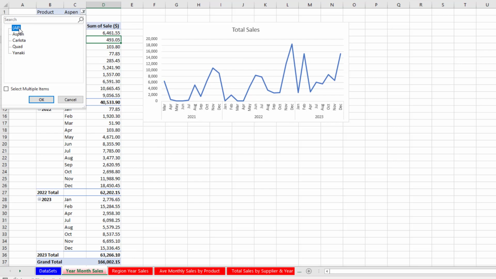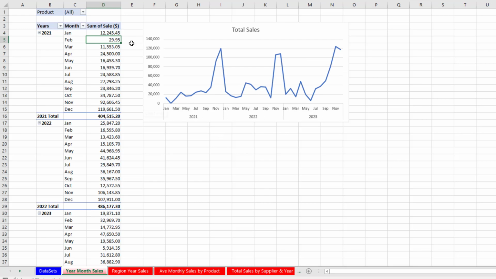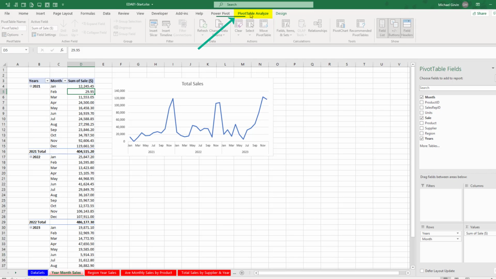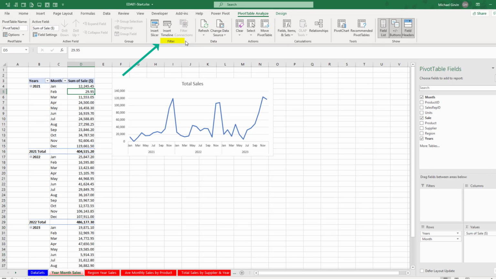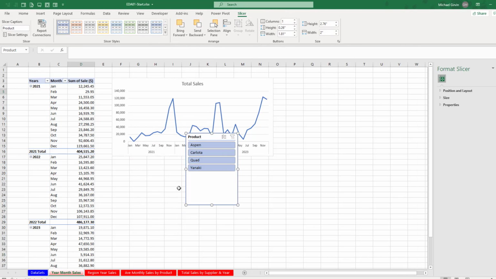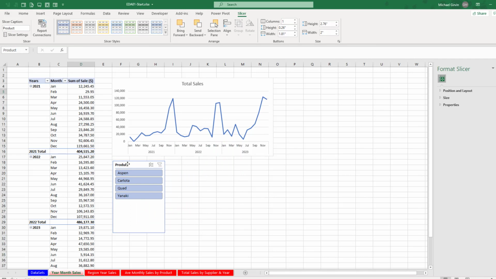Clicking at the top, selecting all, click OK. Now all the calculations are for all products. Now there's a user-friendly way to apply a filter. Now I'm going to click and drag this off. Pivot table selected up in Pivot Table Analyze, Filter Group. Let's click Insert Slicer. I want to check Product, click OK, and that is looking awesome.